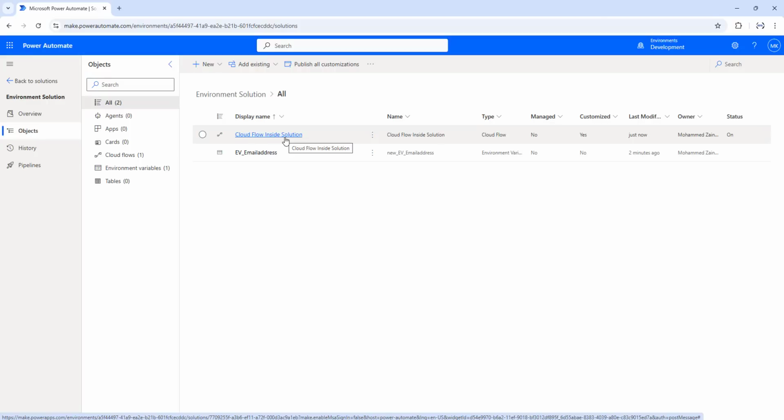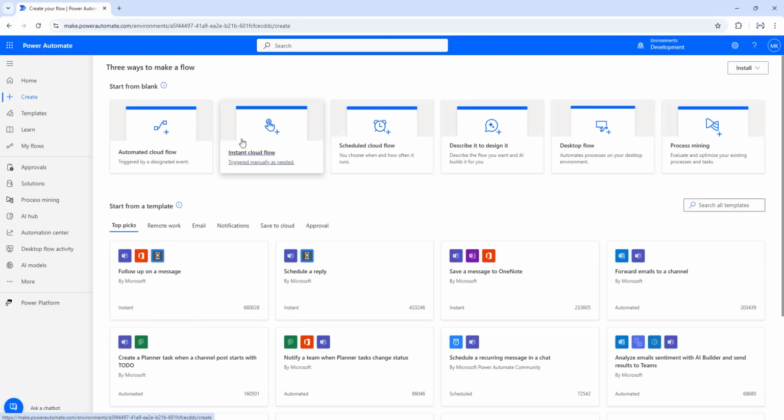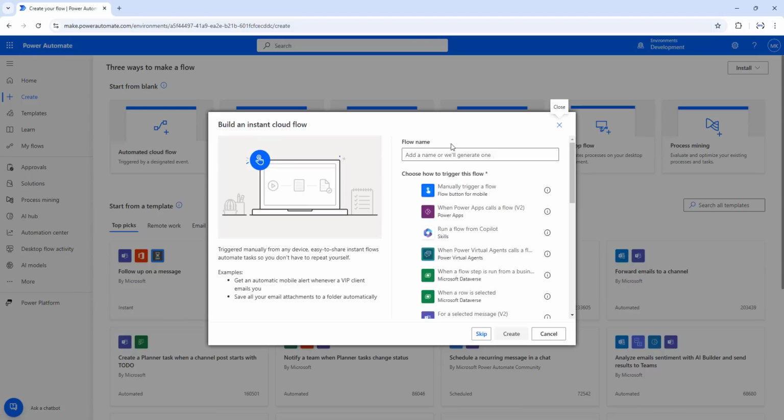Now you may ask why we need to create the cloud flow inside the solution. Why can't we create the cloud flow outside the solution? Let me go back to Power Automate and create a new cloud flow by clicking on Create, and going for the instant cloud flow once again. Now I'm going to give the name here, cloud flow outside the solution. Just to make you understand, I am giving these names.